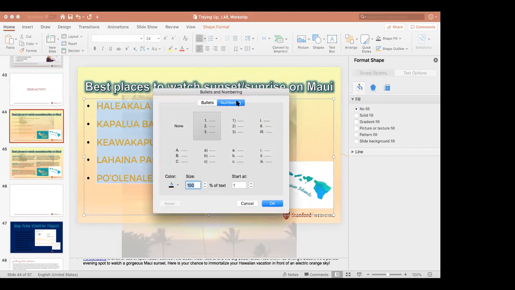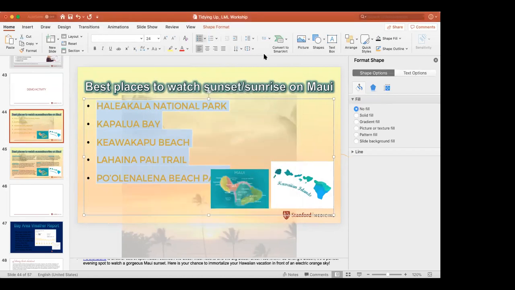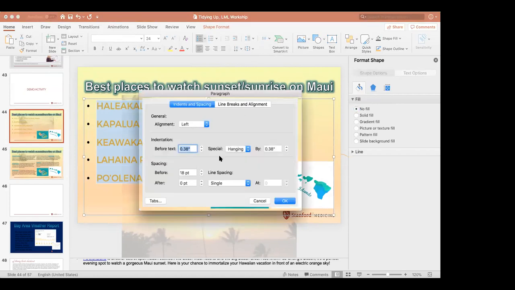The line spacing actually used to be in here. I think it's still changed. I'm going up to line spacing, and you can do double spacing, have it space multiple lines.